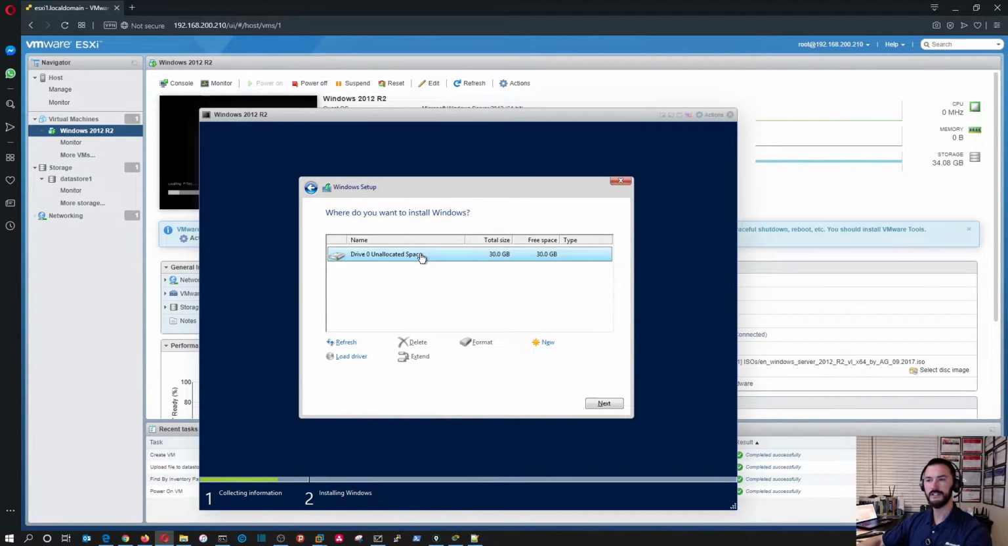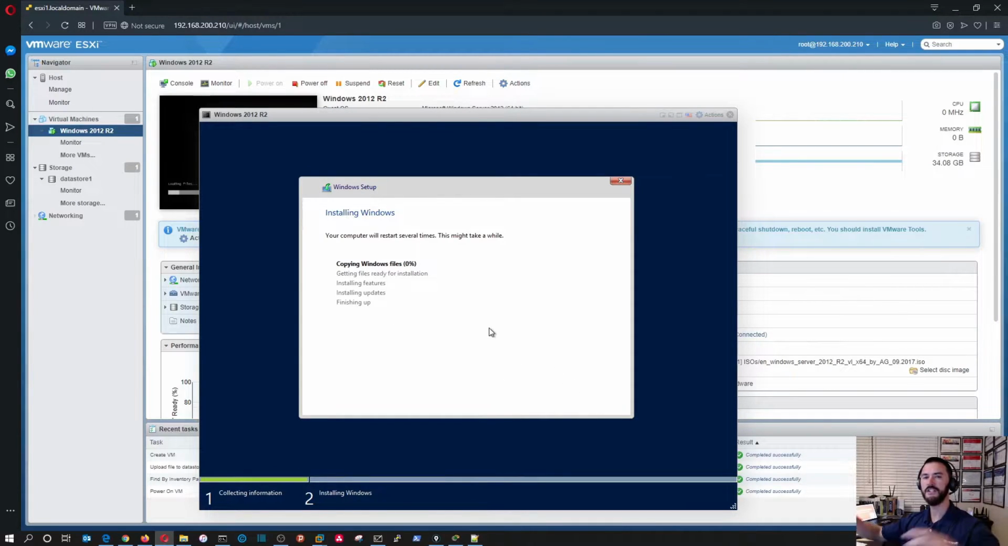And now this is the hard drive that we just made, that 30 gig space on our data store. Okay, hit next. And now this is going to load the files for the operating system. Once this is done loading, it's going to complete, then it's going to reboot.